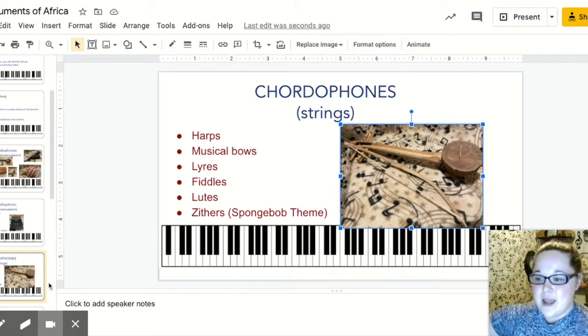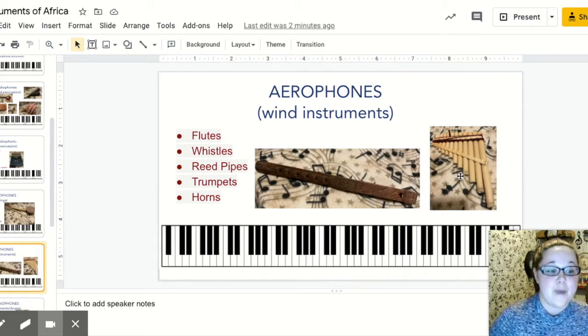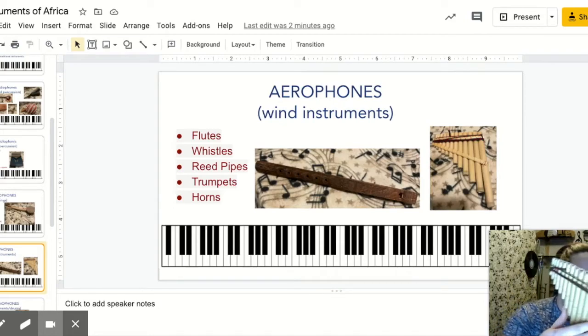All right, the next family, the aerophones, air, wind instruments. These include flutes, whistles, reed pipes, trumpets, and horns. I have this hand-carved flute, and I have a set of pan flute. Here is the pan flute.